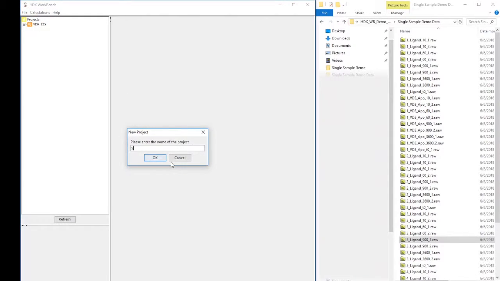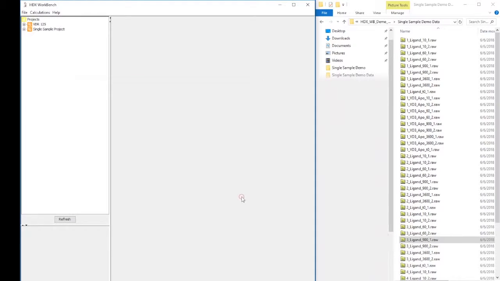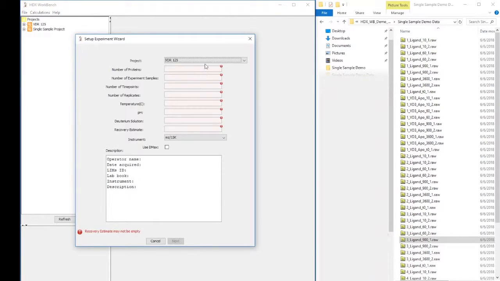So we'll just create a new project, give it a name, single sample project, and select a location. And then, assuming we have our protein previously set up, we will select the project and just set it up using the single sample experiment wizard.